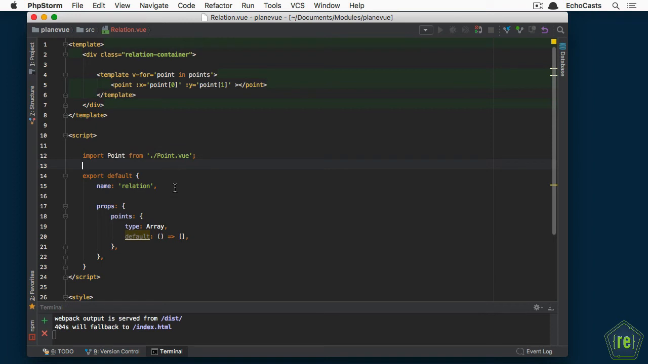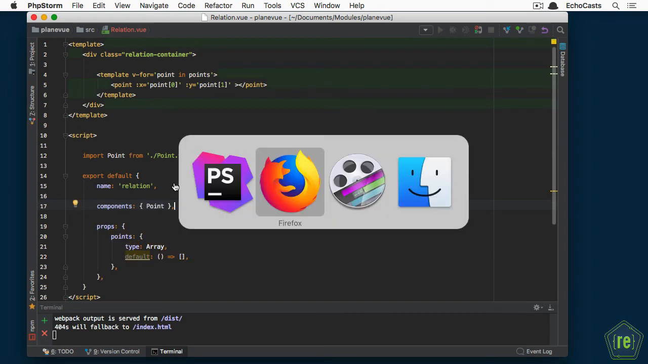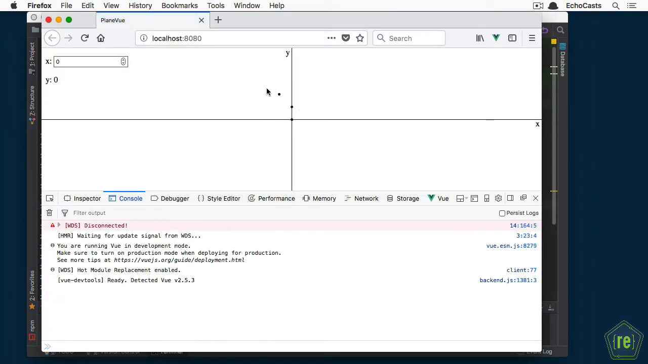And then we're also going to need to tell it to expect the point component, and hopefully that fixed it. And there we go, there's our 2 points. We have 0, 1 and -1, 2. Awesome. So notice how we have our point here at the origin that's still going to be controlled by this little input. And then we have our relation, which is essentially an array of hard-coded points.